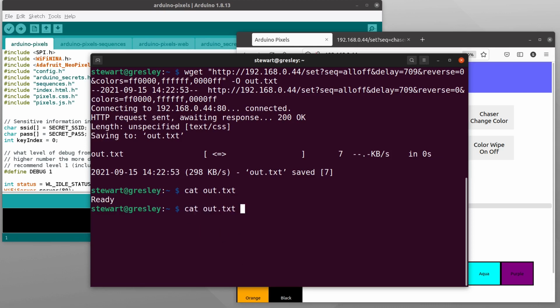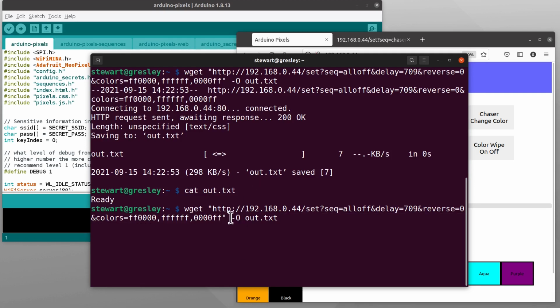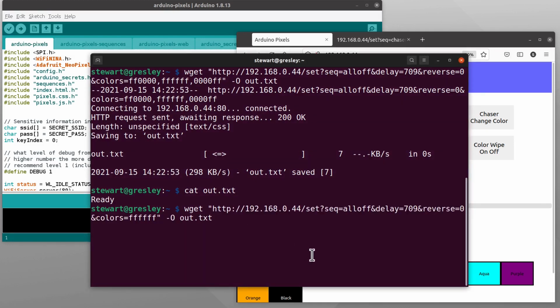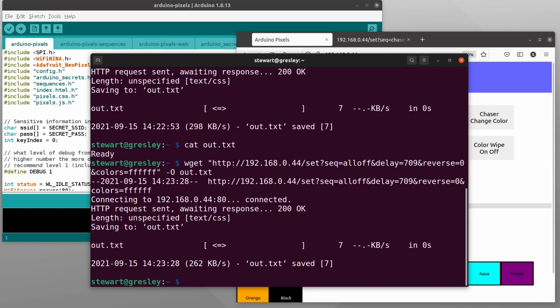And then you can do the same with the off command as well. And there we go, so that will turn it off as well. And that will allow you to run it on the command line.